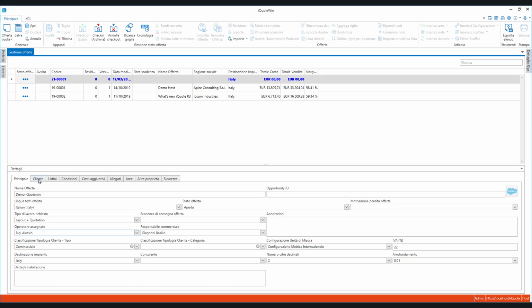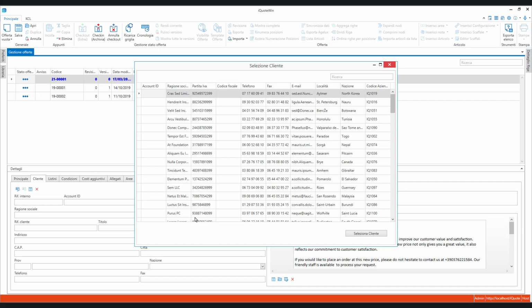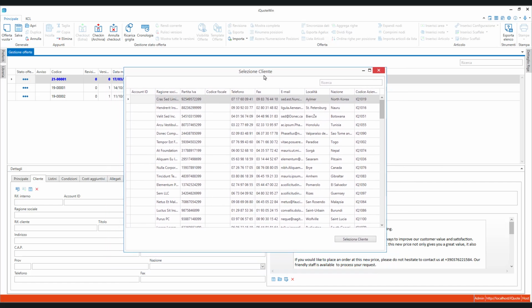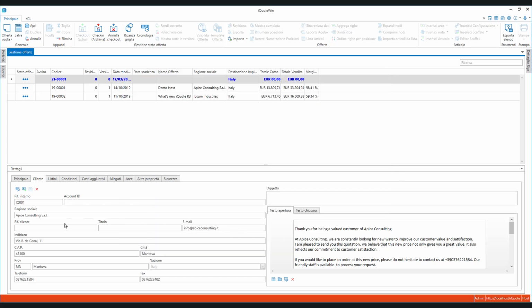Next, we find the Customer tab, where we specify the client for the particular offer or project being created. You can manually enter customer details or select customer information from a database populated by the software. In this case, the selected client, APIS, has its values auto-filled from the database. Alongside, you can enter a subject like demonstration offer and create an opening or closing text for the offer.